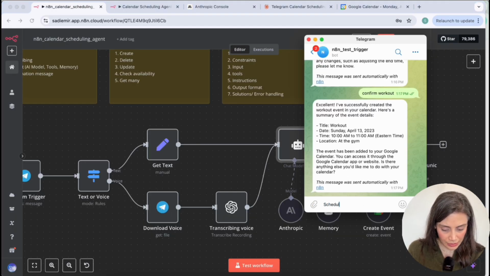Schedule an event, workout event for Sunday, April 13 at the gym at 10 a.m.